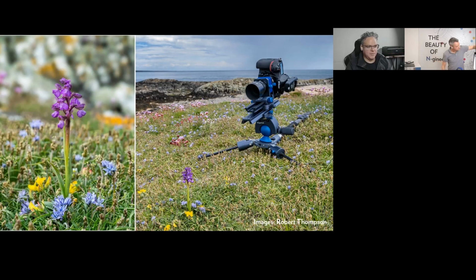This is an image from our friend Robert Thompson in Ireland, using it out in the field. And he made a really lovely single shot with the 90mm here. Actually, I don't know. He may have focus stacked this. He does that often. So, Martin, you want to add anything to this?